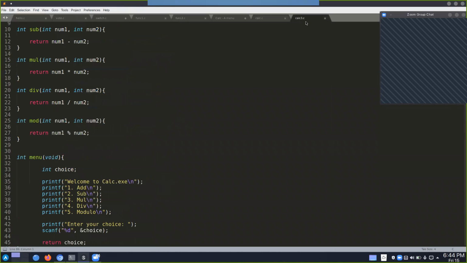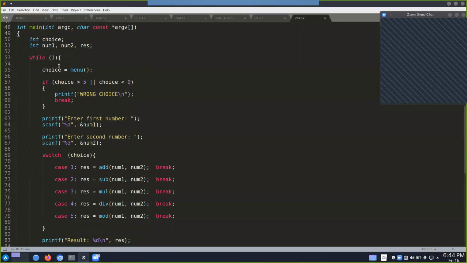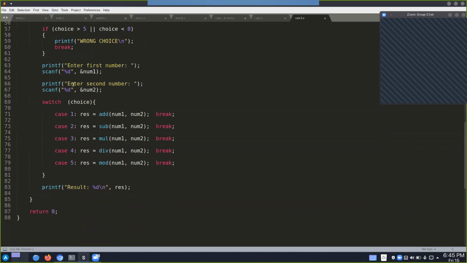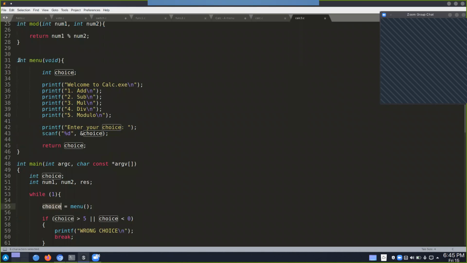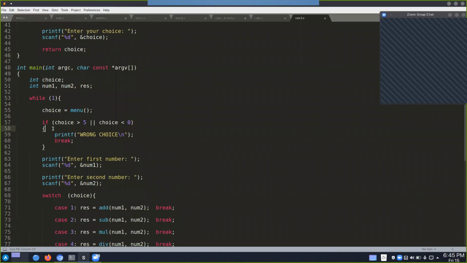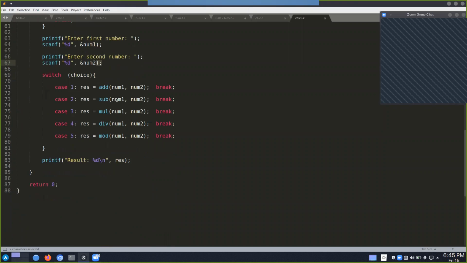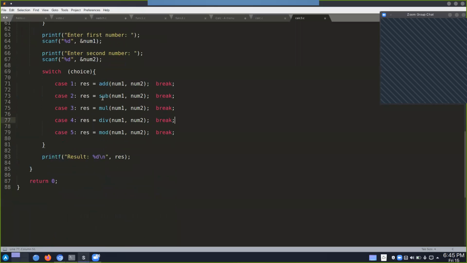Now comparing this to this, start with main. We have a menu function. Let's see what the menu function does. Okay, this just prints a menu, nothing more. Now moving down, it returns an integer, a choice, wrong or right. If it is wrong, great. Otherwise we take input just once. Now if you just see case one, case two, you can see the add function is called, and it takes two parameters, number one and number two.